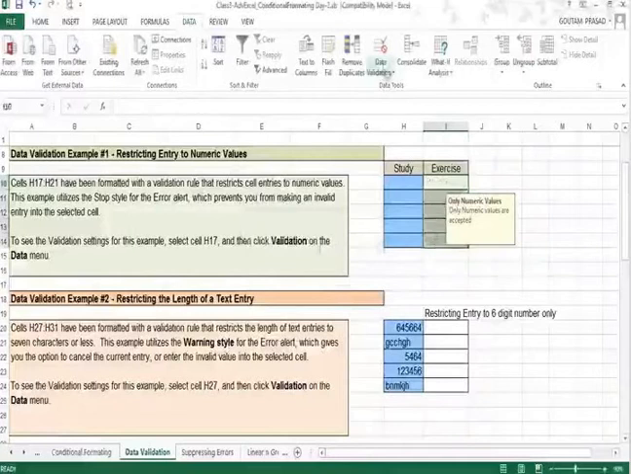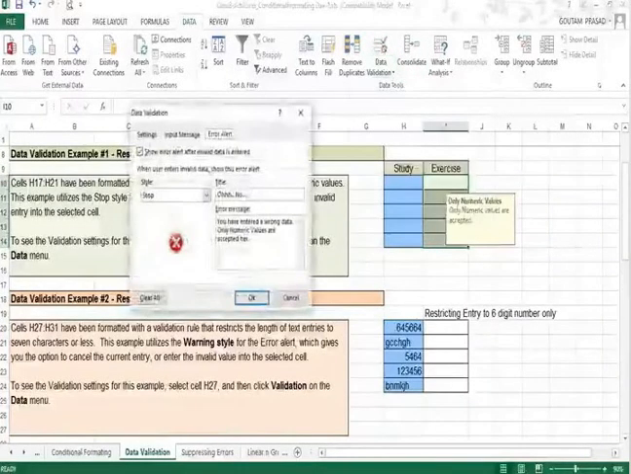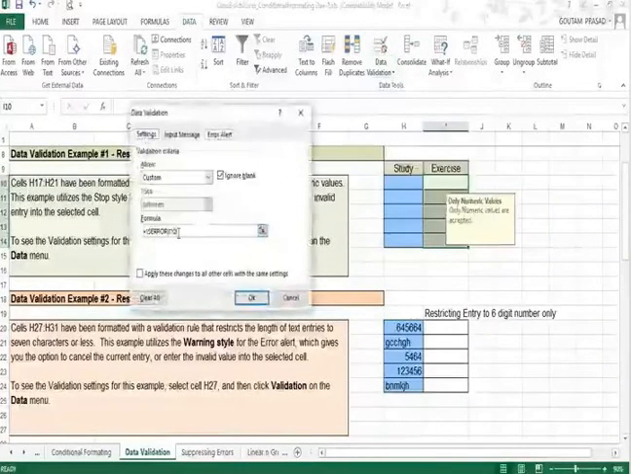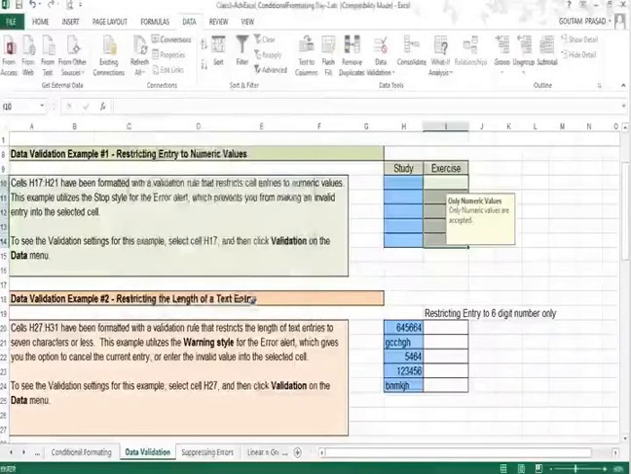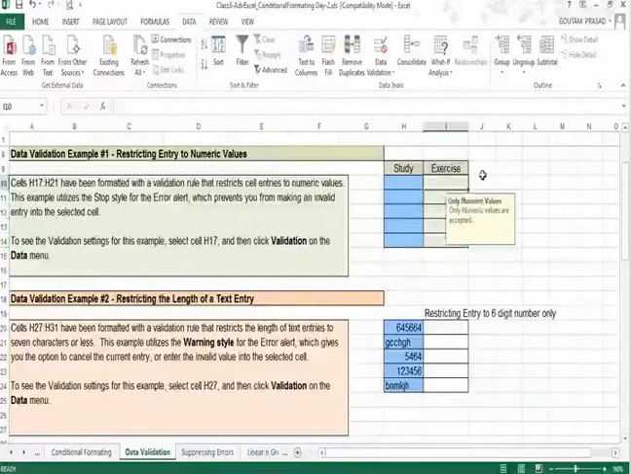I have selected this. I will go to data validation and let's check. Oh, in place of each number I have used each error. So this is the mistake. I will just correct it. Each number. Okay. So now it is correct. So if you enter a number here, it will accept.